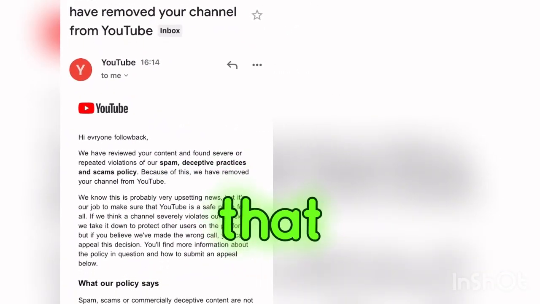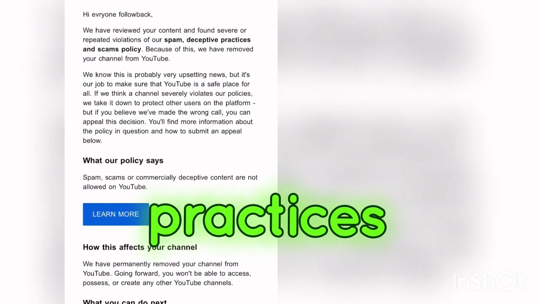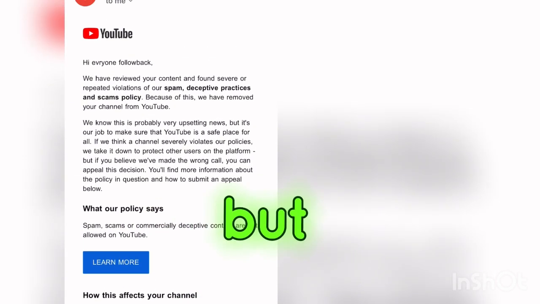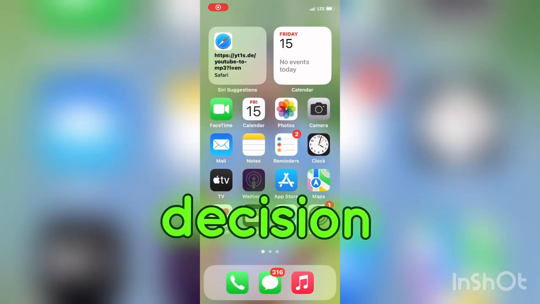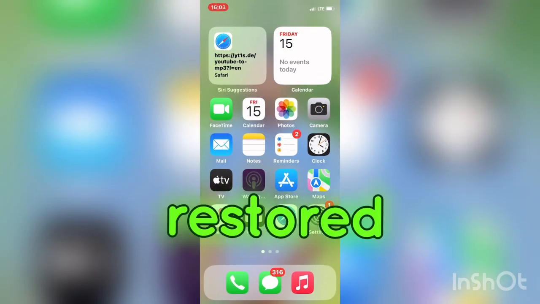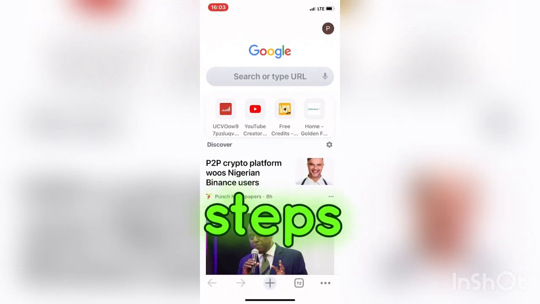It shows here that I have been permanently removed from YouTube because of spam, deceptive practices, and scam policy. But knowing fully well I didn't violate any of the rules, I am going to appeal this decision and I know that I'm going to be restored. So now kindly go to your web browser and follow these steps carefully.